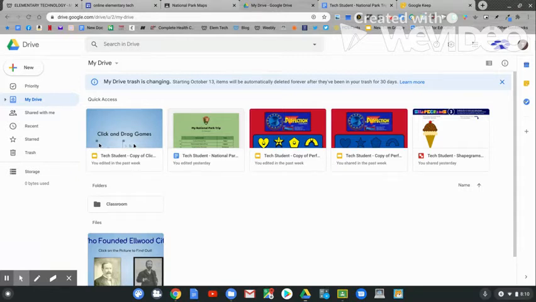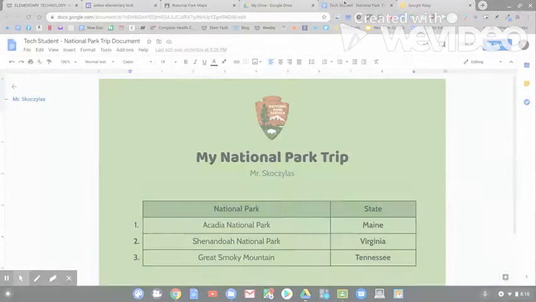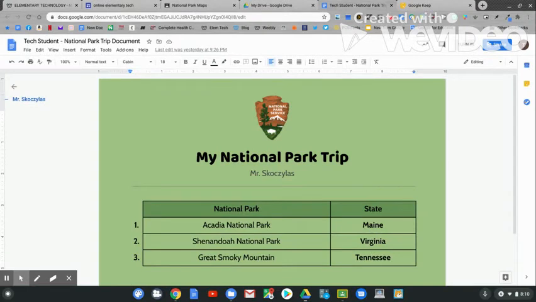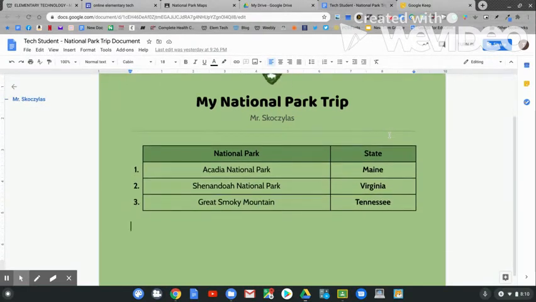One thing that we've been working on is our national park trip. You should be able to see the green document. Open it up by double-clicking on it. This should show you the 3 national parks that you will be going to on your trip. My 3 are Acadia National Park in Maine, Shenandoah National Park in Virginia, and the Great Smoky Mountains National Park in Tennessee. You may also find these in Google Keep.